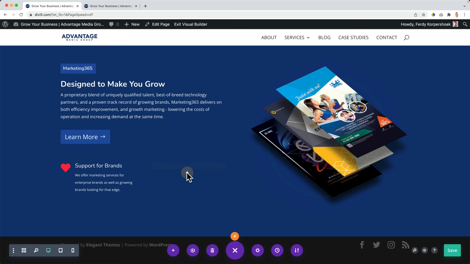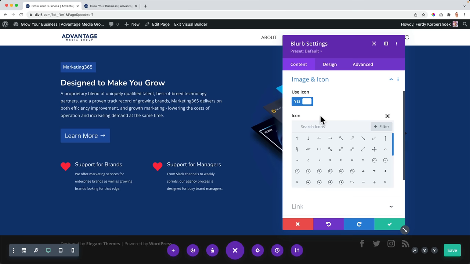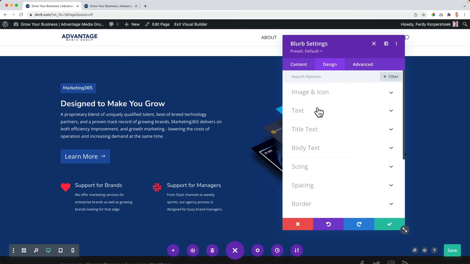Then I want to duplicate this area. Drag it to the right. And then I want to change the title too. Support for managers. Okay. Yeah, I can change it. So I search for Slack. Okay. It's nice, the heart, but it's the brand. If I'm promoting brands, at least I should have a good brand myself. So I have to change the color back to the lighter one. It is what it is.